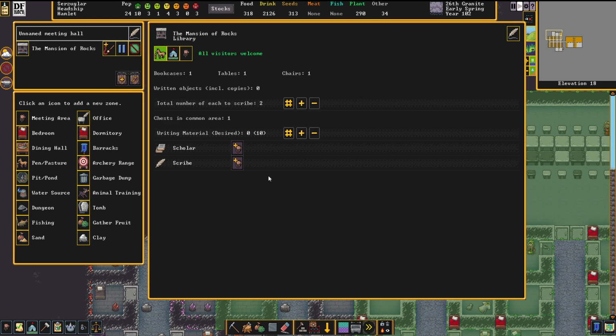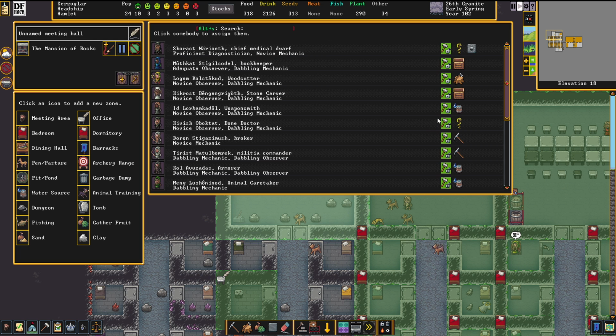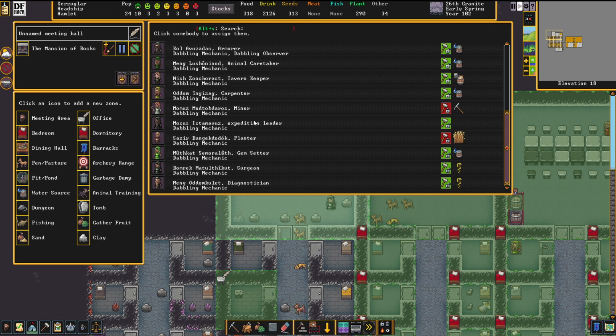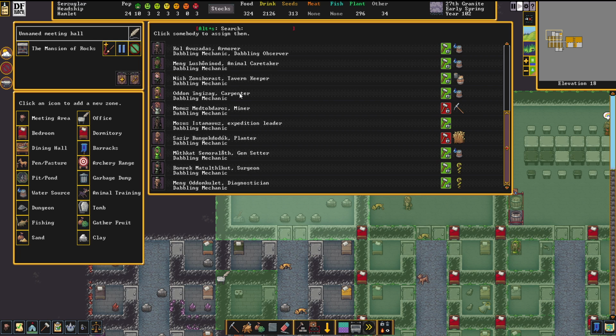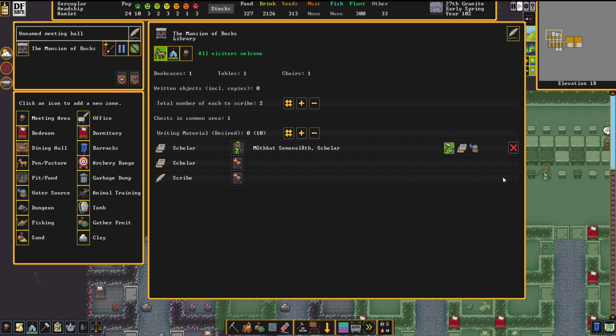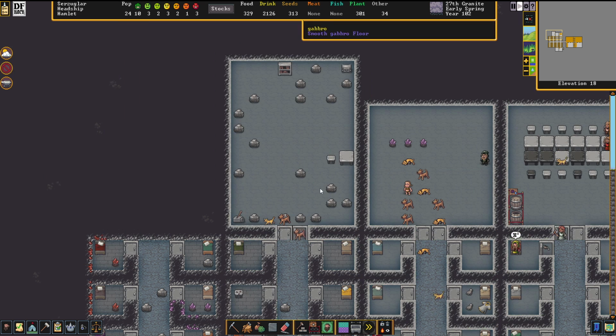So you assign a scholar, whoever you want, whoever is to your liking, and it should be somebody who's not busy with another task, because your scholar will probably live in there. Currently a little bit low on people, but well, it is as it is. So this scholar now will pick up the job to research in there.